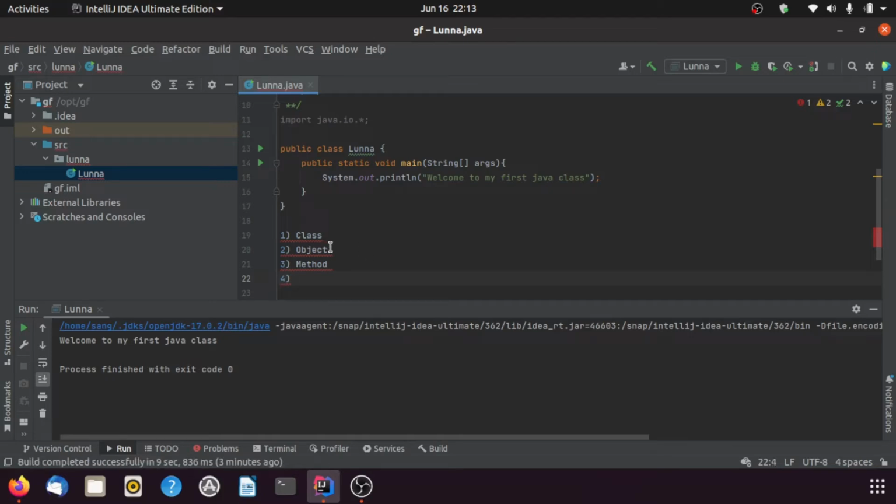So you've known here that an object is an instance of a class. This is the behavior of the object. And then another terminology is instance variables.